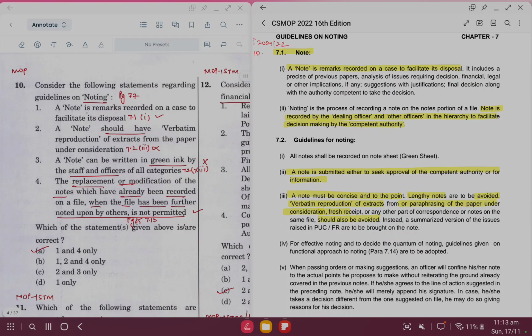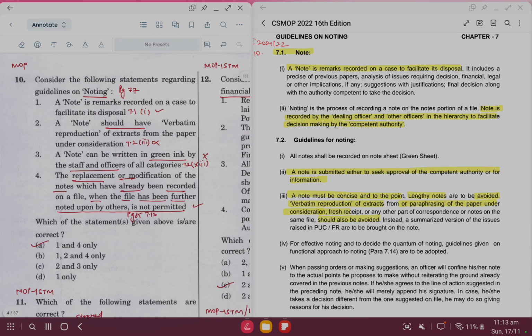Statement 1 says that noting is remarks recorded on a case to facilitate its disposal. This is the very definition of a note as given in subpara 1 of 7.1. Hence this is correct. Statement 2 says a note should have verbatim reproduction. Actually this is what we have to avoid while making notes. When we cover this noting and drafting series, we'll see how we can avoid reproduction and bring out the information in a meaningful manner so as to facilitate decision making by our superiors.